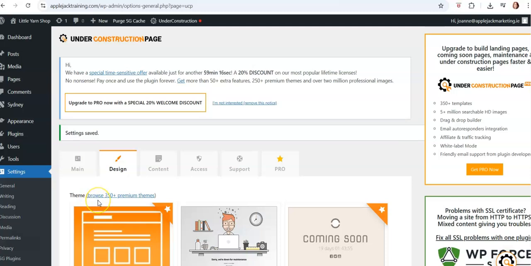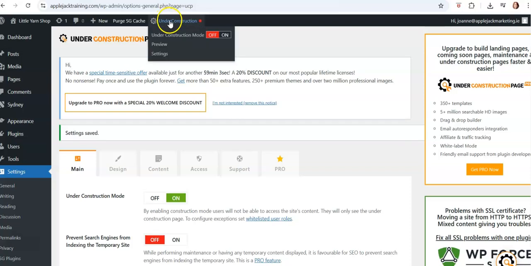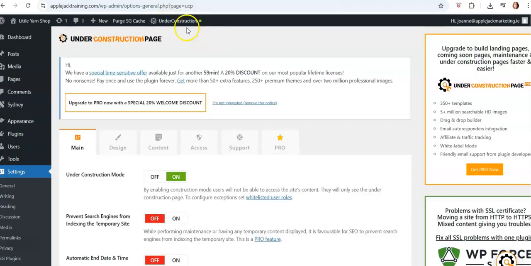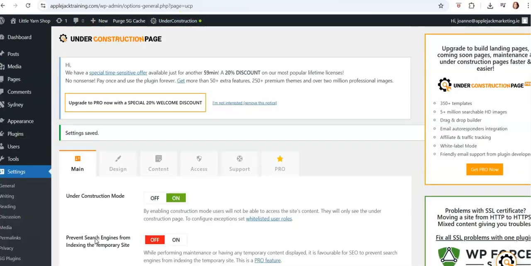Okay, so now if you go to this website and you're trying to see it, you will see that nice image the minute I switch under construction on. And now I've just done it. There's also a shortcut to that up here, under construction mode on. You can do it there or you can do it there. Just remember to save your changes.